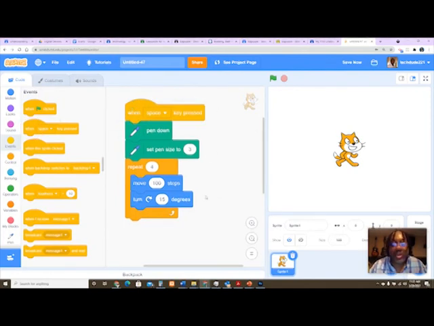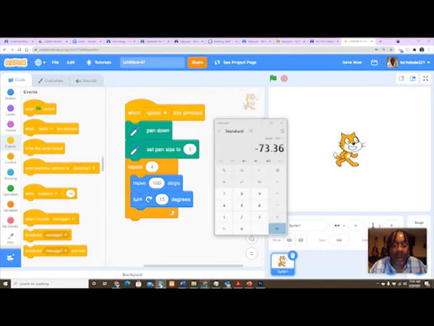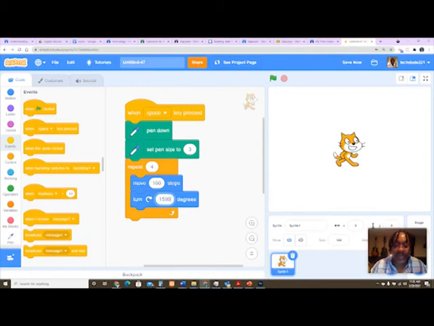Now, if I'm going to draw a square, I need to determine the size of the angle. So if you remember our formula, and I'll grab my calculator, 360 divided by the number of sides, there's 4 sides in a square, 90. So my degrees should be set to 90. I'll click in there and change that to 90. Now, if I press the space bar, we should have a square. There we go. We have a square.